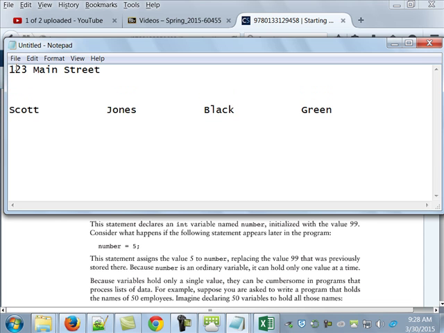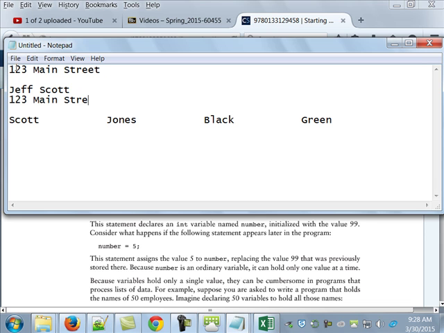So you know as well as I do that if I get mail, it'll look something like Jeff Scott, 123 Main Street, apartment 1, something like that. We do a similar thing when we're working with arrays. So what's different? Well, first of all, this wouldn't be apartment 1, it would be apartment 0. And second, since these are strings, we have to make sure that when we're declaring these, we put them all in double quotes.